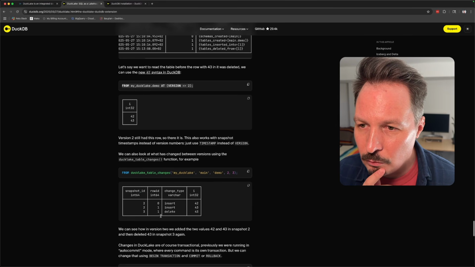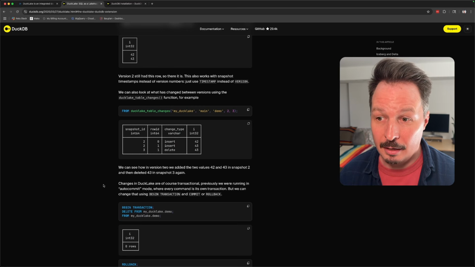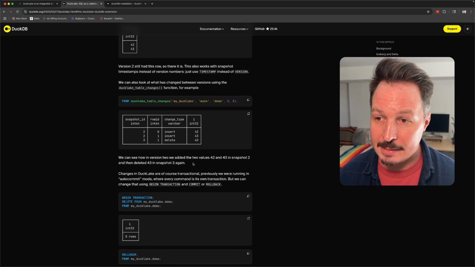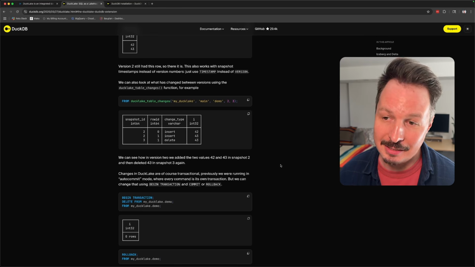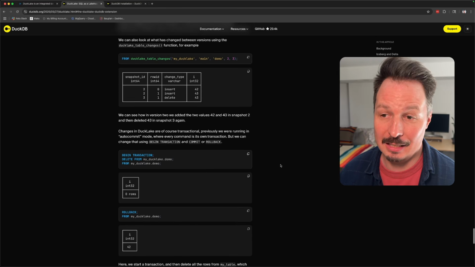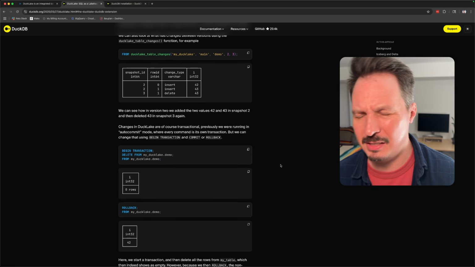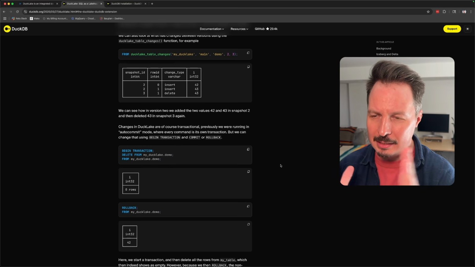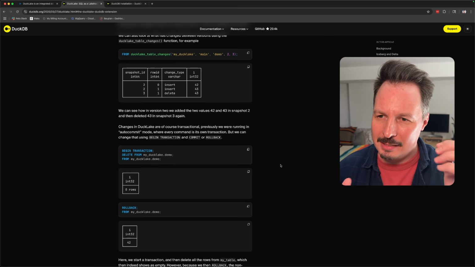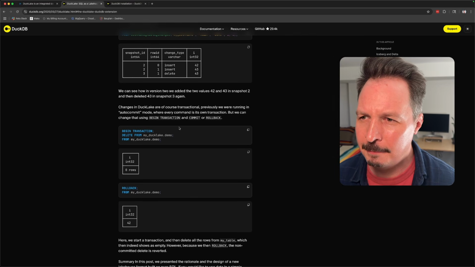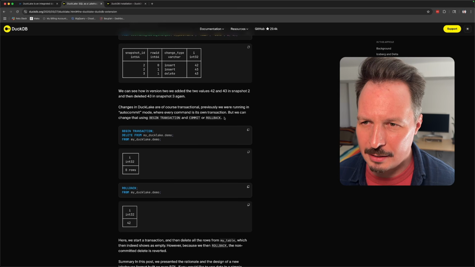Okay, so that's cool. You can see the changes. Yeah, I really like that. We can see how in version 2 we added the 2 values, 42 and 43 in snapshot 2, and then deleted 43 in snapshot 3 again. Yeah, I like it. It's concise but verbose still. It's a tight response, but it's telling me everything. That's good. Changes in DuckLake are, of course, transactional.